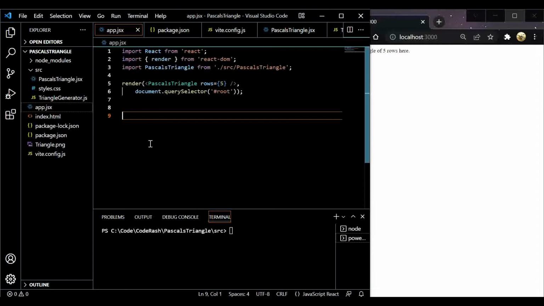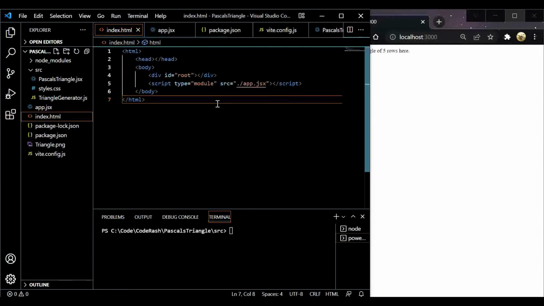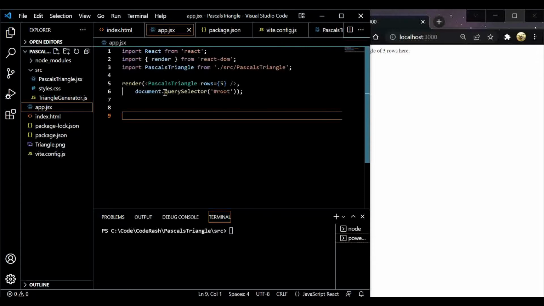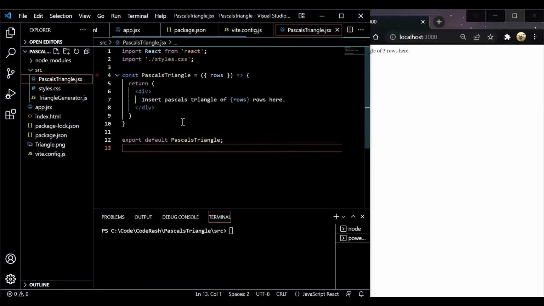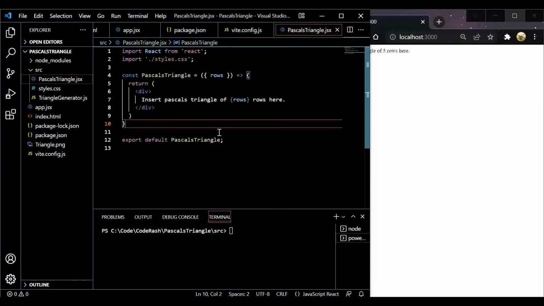So to begin with, let me walk you through the folder structure that I've created. We begin with index.html. Index.html points to a module which is called app.jsx. From app.jsx, we are just rendering a component which is PascalsTriangle. So this is going to be the answer to the question that we are solving. And the PascalsTriangle takes as a prop the number of rows which you want to render for this triangle. And it just renders that in the root. So this is going to be the React component that we are going to write in PascalsTriangle.